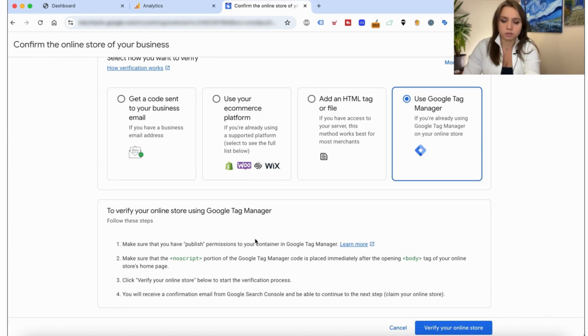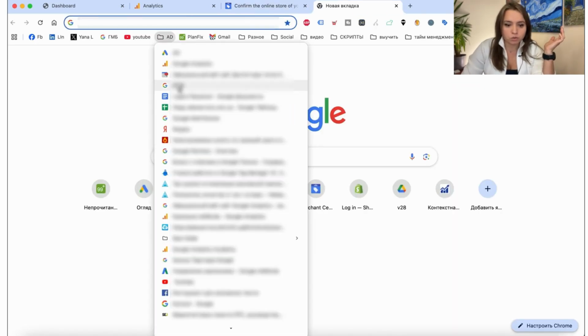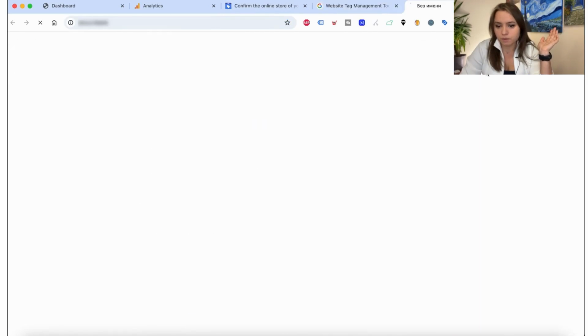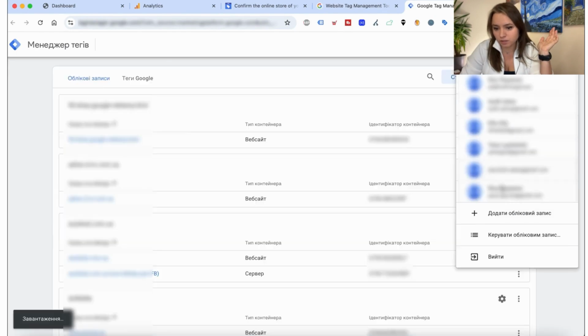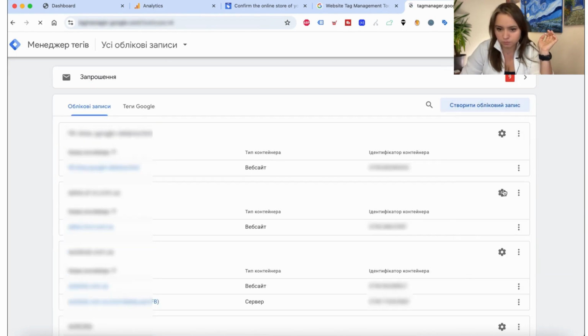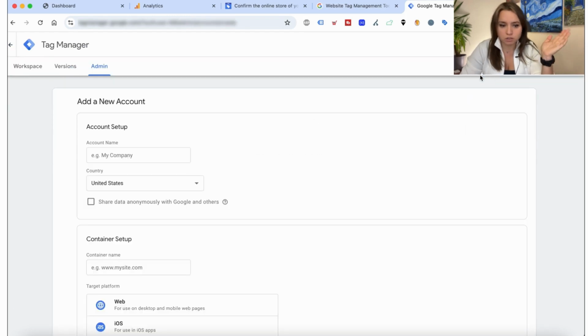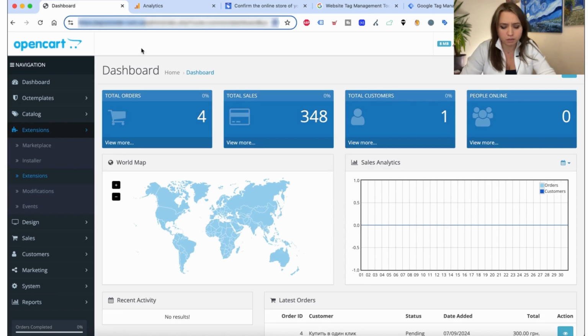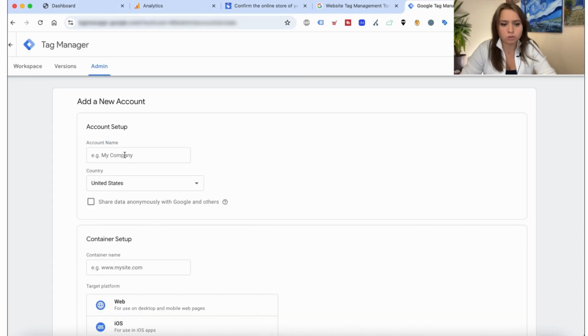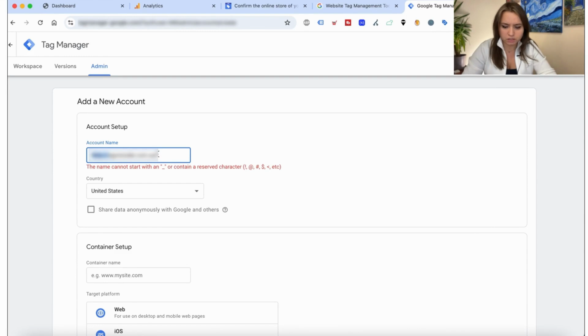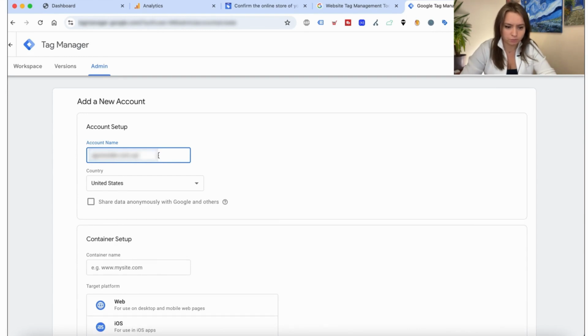I'll now show a video of how verification through Google Tag Manager can be done, so you can understand the submission format. So, I'm going into Google Tag Manager. I definitely need to log in with my new email now. Now I'm going to create a new Google Tag Manager account. It's not very difficult. We'll also be using this service together to further set up the same goals on OpenCart.